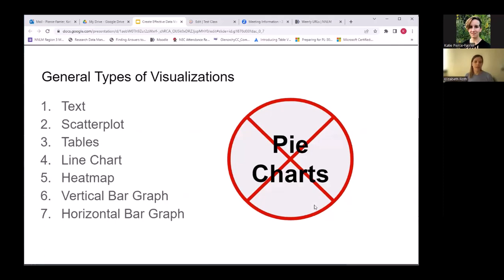All right, so some common charts. We put a big X over pie charts here kind of as a joke, but also not as a joke, because they're not very effective in terms of ways to put data together. So we have 7 other data visualization types that we want to emphasize that are going to often be a better choice than a pie chart.